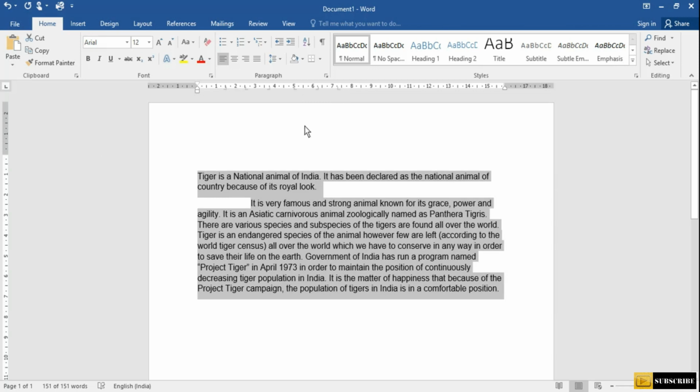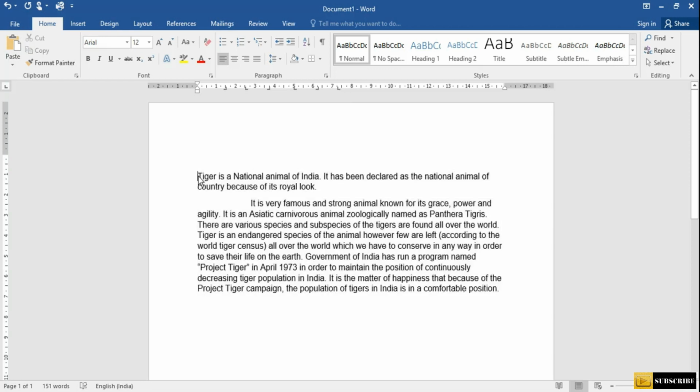Okay. Now place the insertion point in front of the text you want to tab. Suppose I want to tab this one, national. Then press tab one time. It is equal to this. Second time it goes to or is equivalent to this point, and at last to this point. Okay.